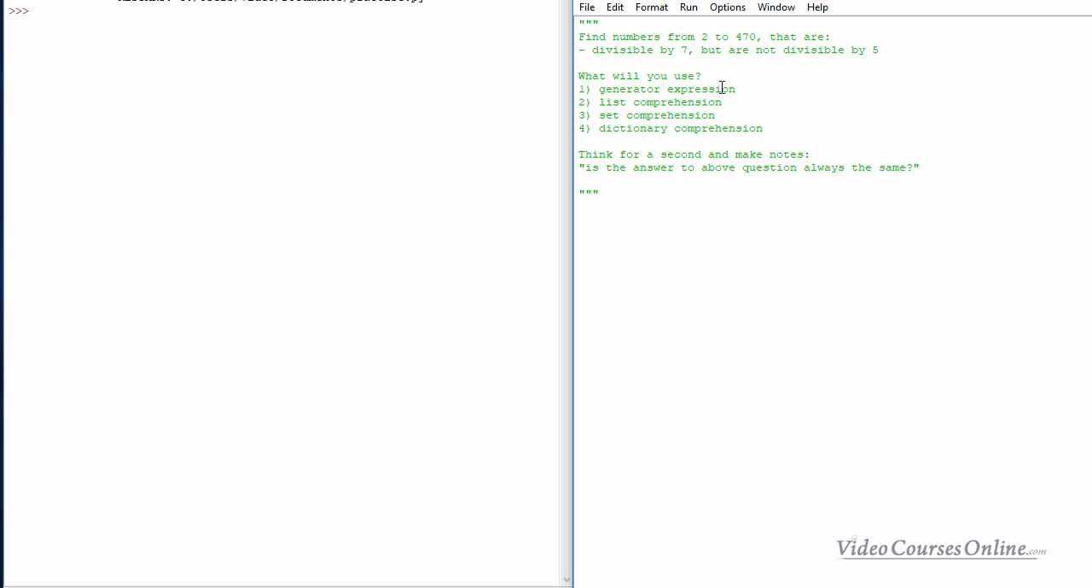Should you use generator expression? Should you use list comprehension, set comprehension, or maybe dictionary comprehension? Think for a second about it, then make notes and think for a second, is the answer to the above question always the same?